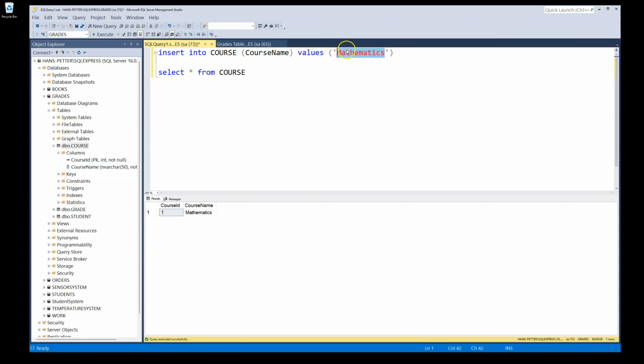Instead of mathematics, we can create also a science course like this. We click execute, and then now we should have two different courses, one mathematics and one science. We can create another one. We can have a course also called programming like this, and click execute, and then we see now we have three different courses: mathematics, programming and science. So now we have three different courses.